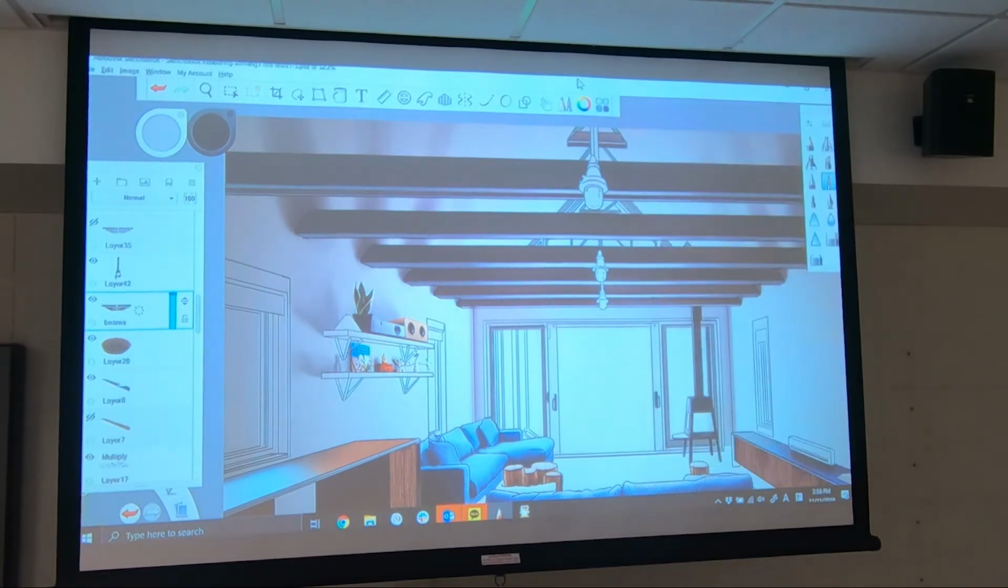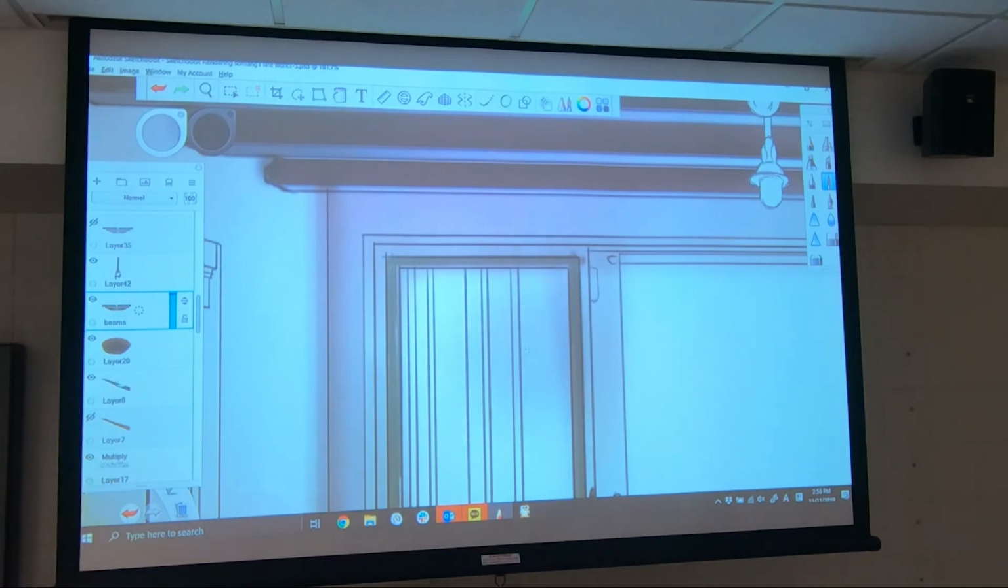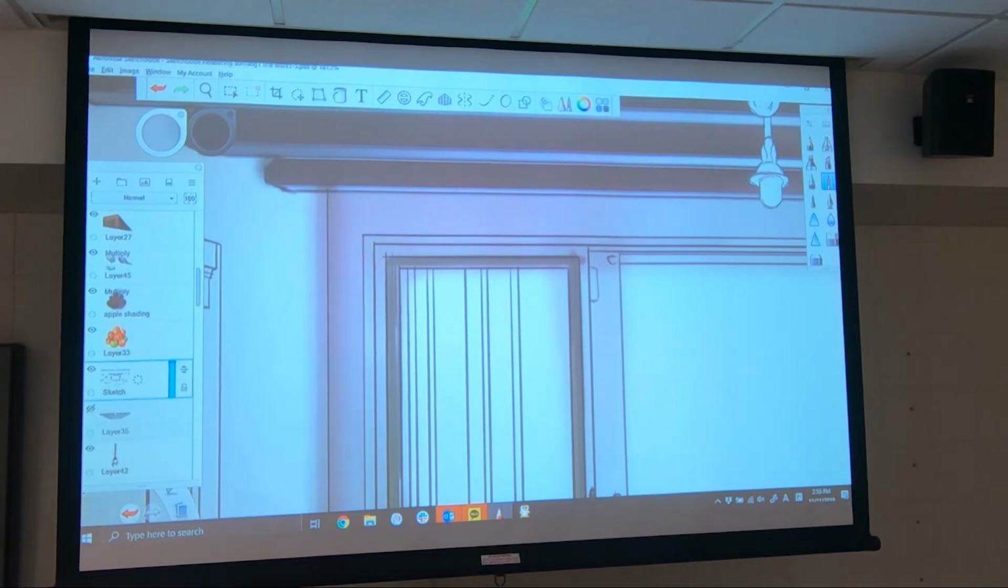So I'm having a hard time to render the window frame. Try not to miss any details of the window frame. The window frame is really important. If you miss some detail, it will obviously show in your rendering. It will change the quality of your rendering.